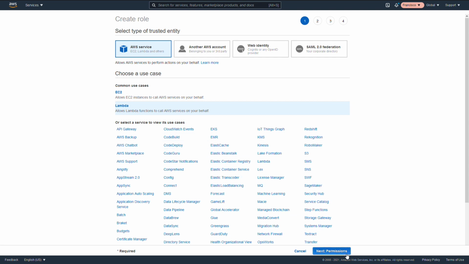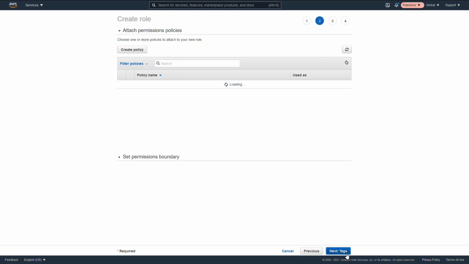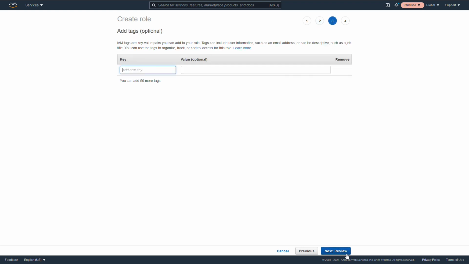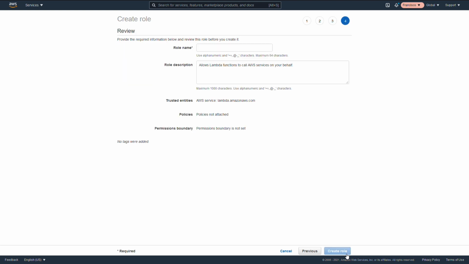Now choose Next, Permissions. In this example, you will add a custom policy later, so you can choose Next, Tags. Add any tag you want for this role, or leave it blank as this is optional, and choose Next, Review. Save your new role with a name that will be easy to identify in the future. Then choose Create Role.